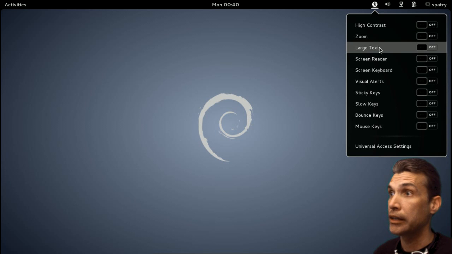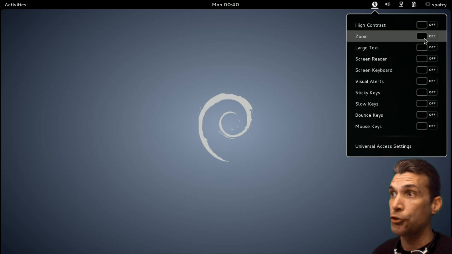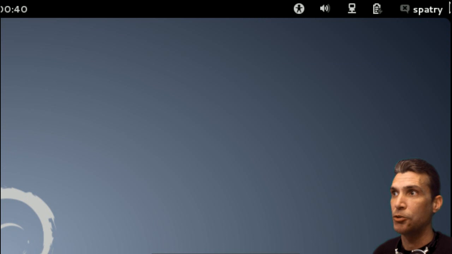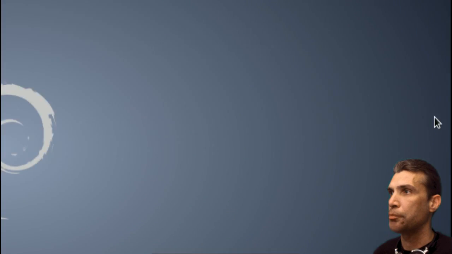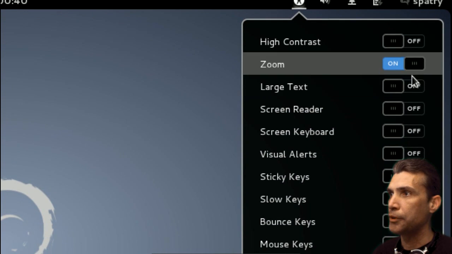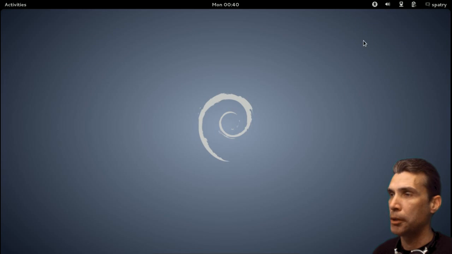You know, you can make the text appear to be larger. The zoom effect here will literally let you zoom the entire screen. That's kind of cool. I think the zoom's a little bit too much there, but I think you get the picture. A lot of really neat accessibility features.